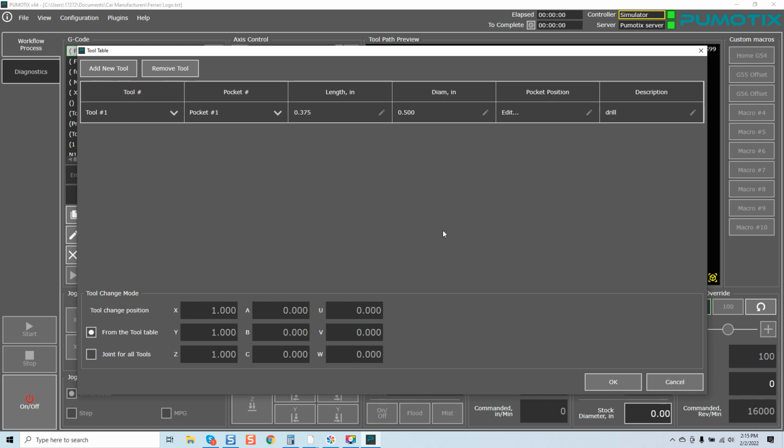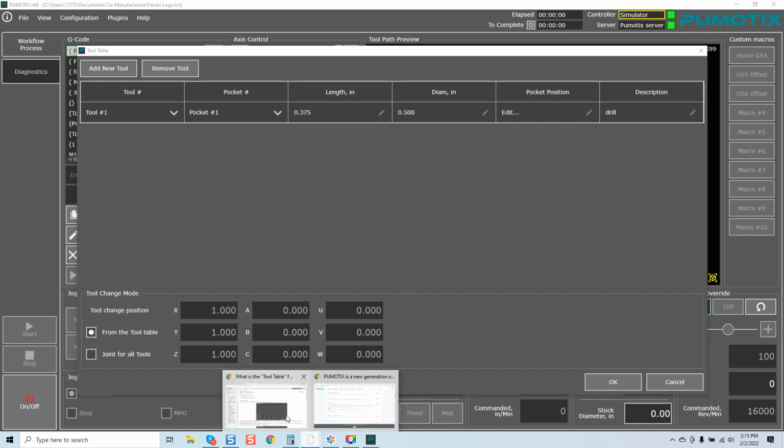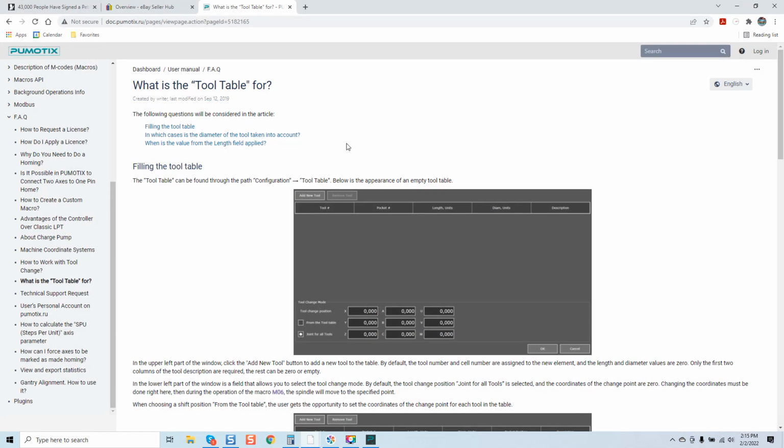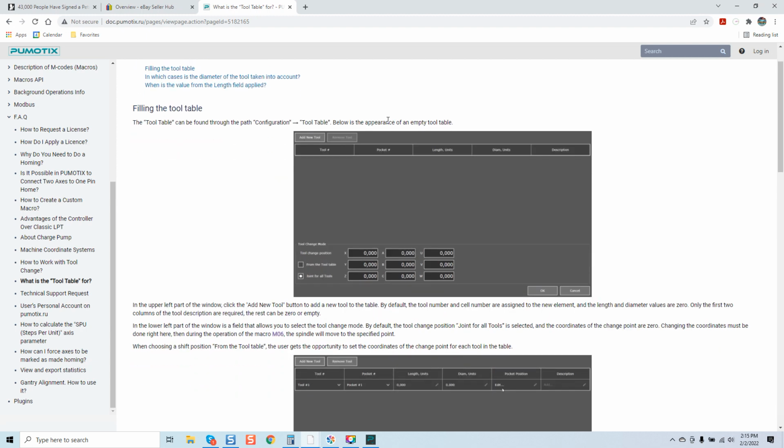Now, what I wanted to do is start integrating a little bit, because again, this table can be daunting, especially if you're looking at an ATC spindle option. I wanted to come over and actually incorporate some of what the tool table is for directly from Pumotix's online user's manual. And again, guys, going online to the user's manual is always the best way to go to make sure everything is up to date. They're always updating this so you guys can stay, once again, current with what's going on.